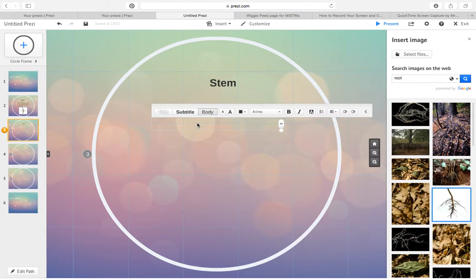So I'm going to add the stem is like a straw and brings nutrients to the plant. It also offers support.